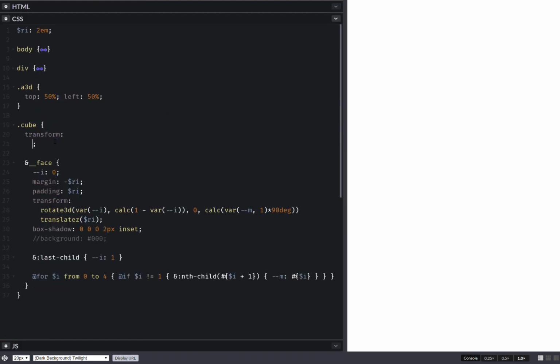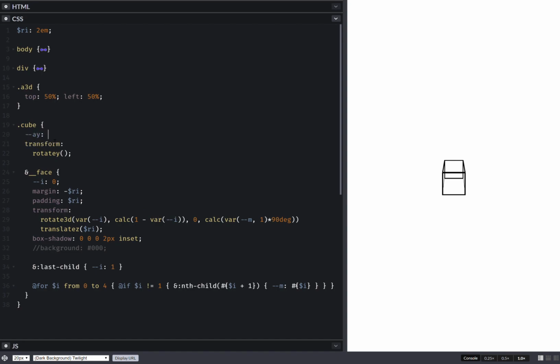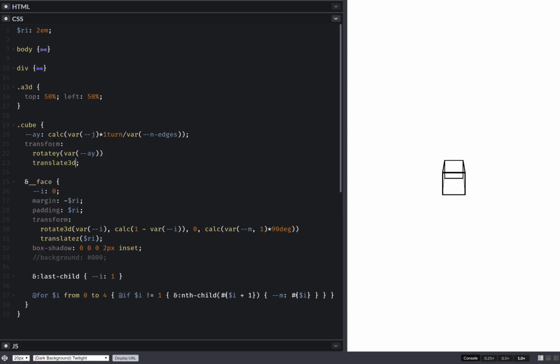So I have transform, and first off I have a rotate y, and I'll be using this rotation angle. So that's calc j times 1 turn over the number of edges. This is my angle, which I use here. Then I have a translation, translate 3D, and along the x-axis we have calc number of cubes times the in radius, and if I use the same value for the z, last axis, the y is going to be 0, at least for now. This puts them in the corner.